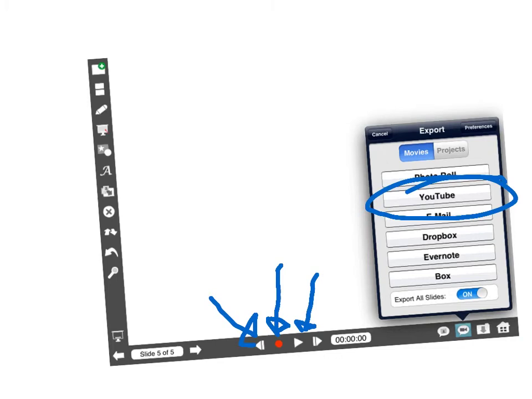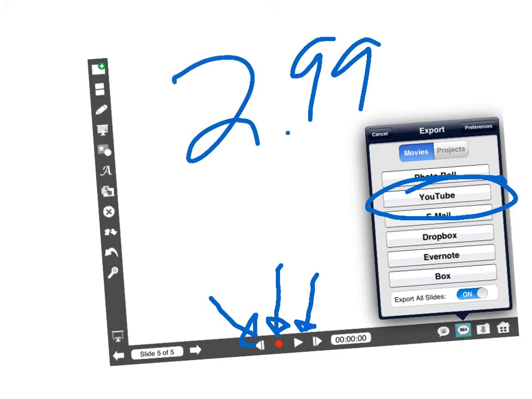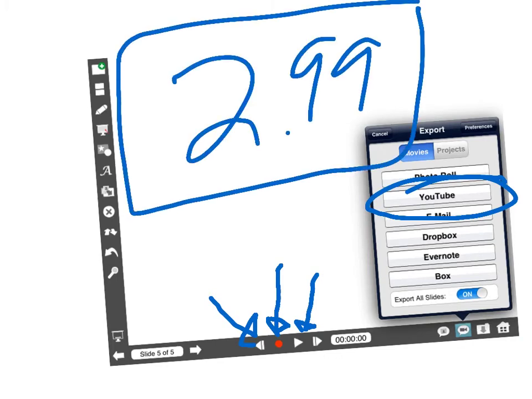So let's explain everything. It's $2.99. It does the most out of all the annotate type apps. This is the best one, and I hope that helps. There's some other free ones that are cool, but if you're going to pay for something, I would pay for this. Cheers.